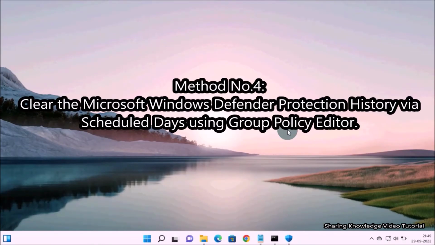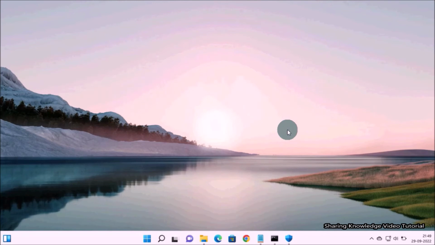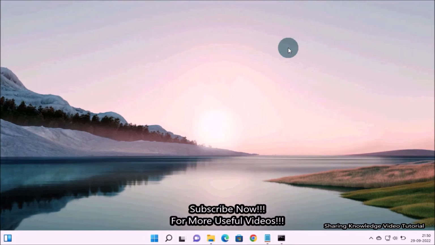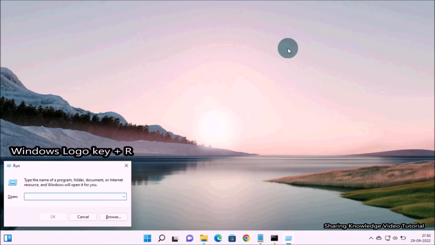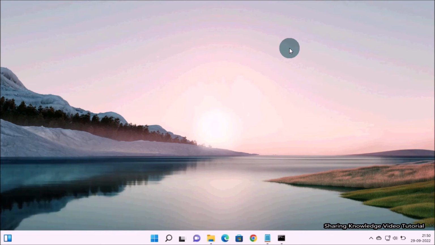Method number 4. Clear the Microsoft Windows Defender protection history via scheduled days using Group Policy Editor. Let's see how to set the scheduled day via Group Policy Editor. Open the Run dialog box by pressing Windows logo key plus R. In the Run dialog box, we'll type gpedit.msc and then hit enter to open the local Group Policy Editor.